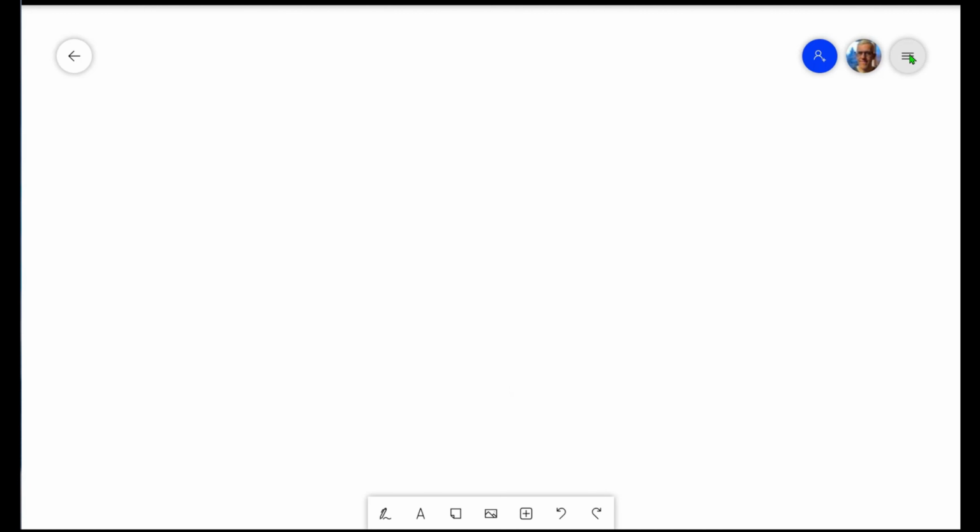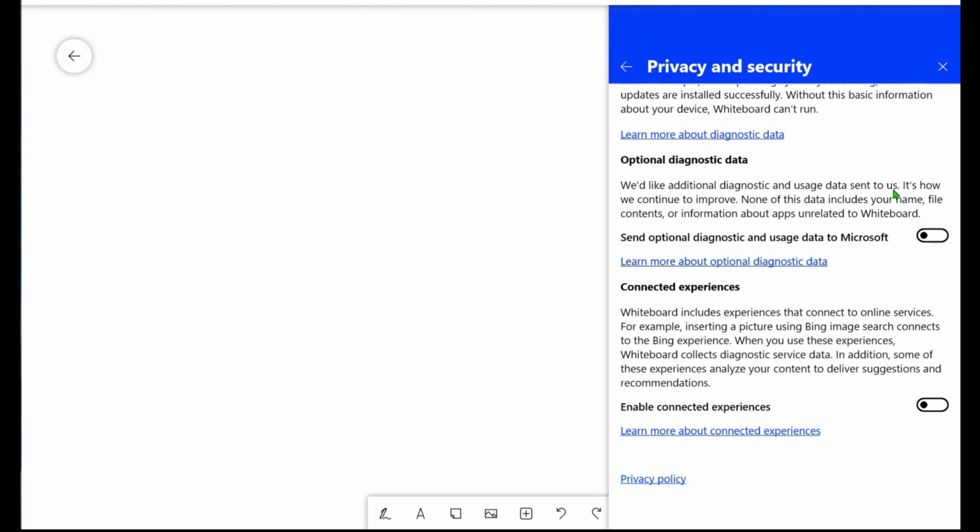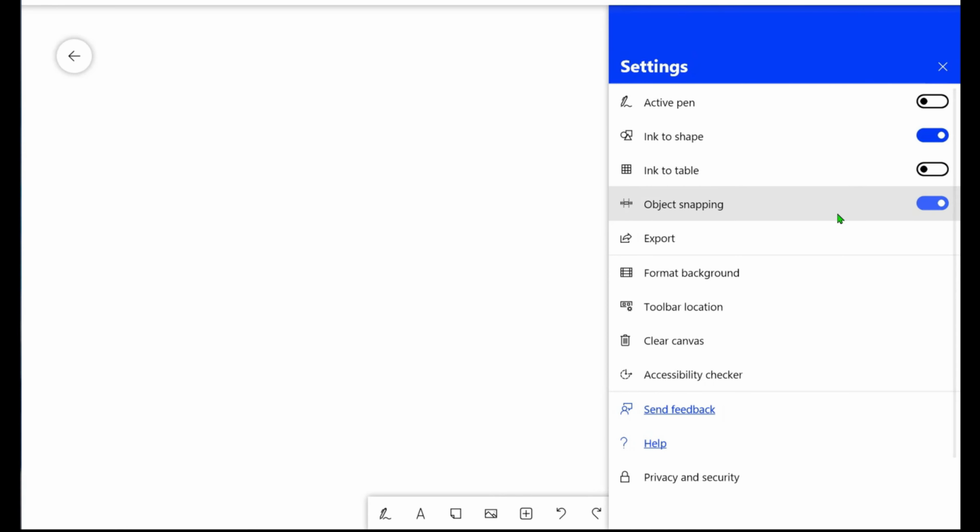If you go up to the whiteboard here and you go into your settings, this is where you can do things like ink to shape and ink to table, but for what James was experiencing, if you go in underneath privacy and security, you'll notice that you can send diagnostic data to Microsoft, and let's help them out. And then the connected experiences needs to be turned on. That will allow you to do things like Bing and using your camera. So if you're having problems with certain menu items not being on, just go ahead and put in the connected experiences. And I also like to actually turn on ink to shape.